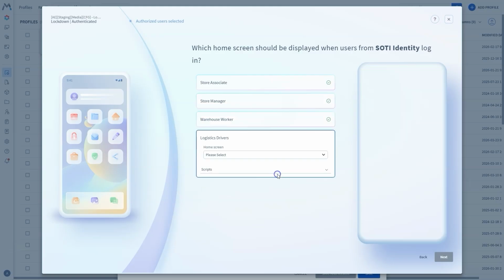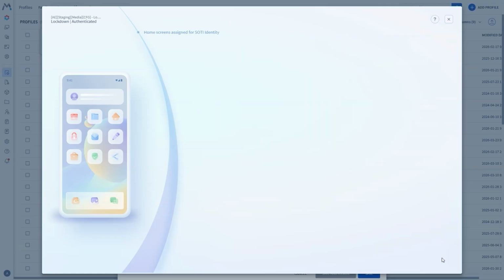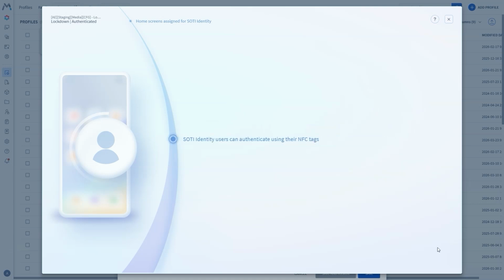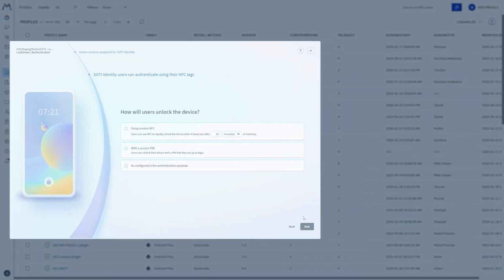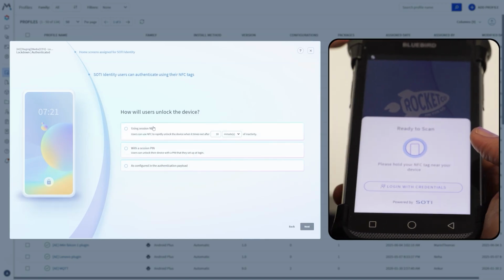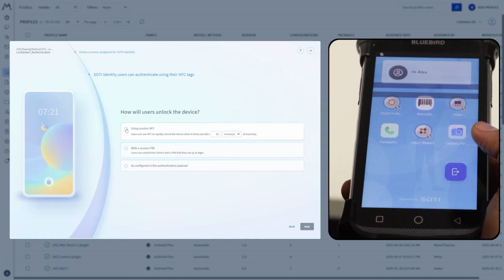Once you have specified the lockdown experience, the next step is to decide how users will authenticate. This is where Lockdown really shines with advanced options like NFC tags for passwordless authentication, which is particularly useful in environments such as retail stores and warehouses. This will allow SOTI Identity users to log in using NFC tags. Each tag must be linked to a specific user account. Users can simply tap their work badge that has the linked NFC tag to log in, and the system will automatically associate it with the account upon successful authentication.